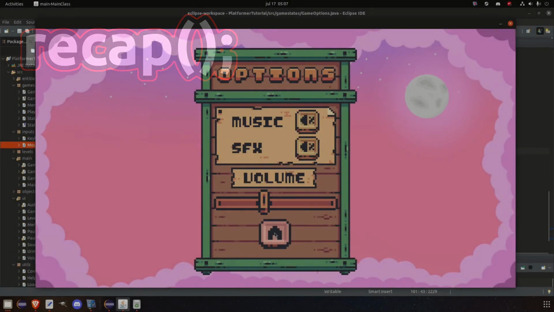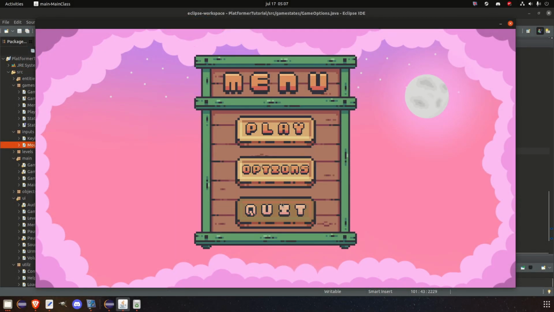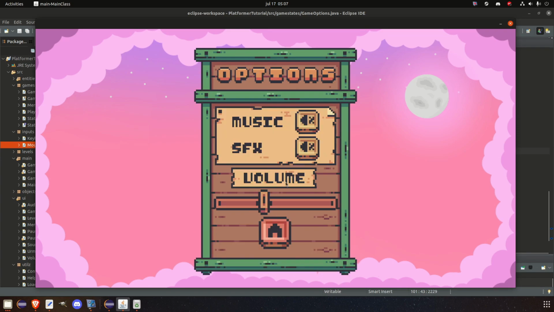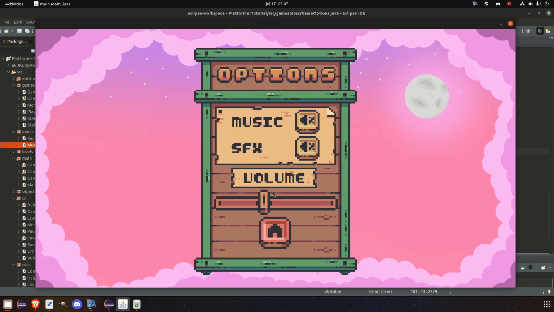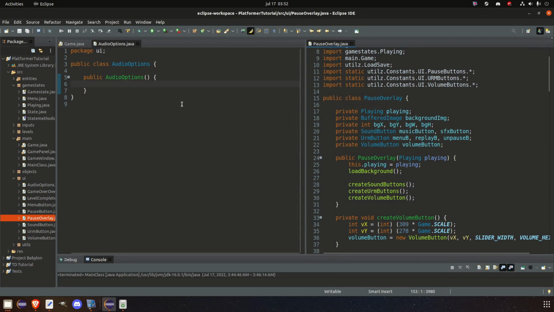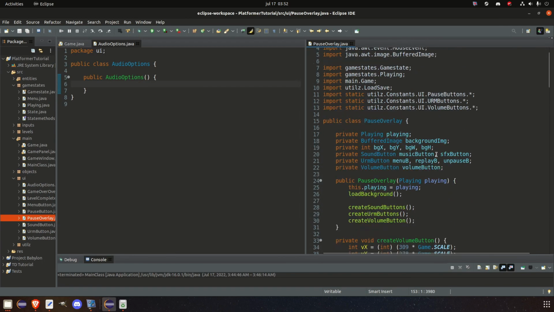The last episode was all about our options menu. The options button has been in our game for quite some time but never used. But to get the options menu to work as we need it to, we first had to make a new class called AudioOptions. This class is a UI class and will not only be visible in our options state, but also in our pause overlay.